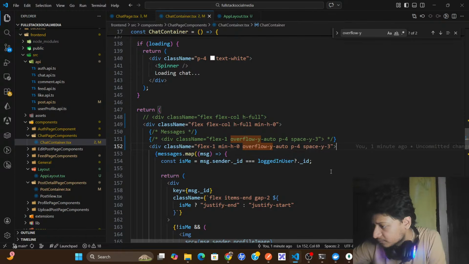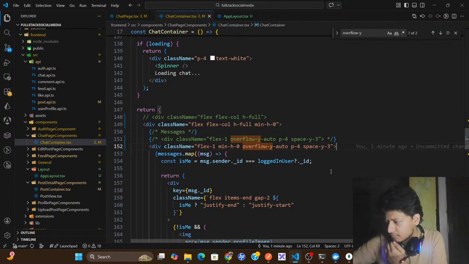Bro, are there any free AI API keys providers that are not heavily rate limited? I don't know, bro. I don't know.